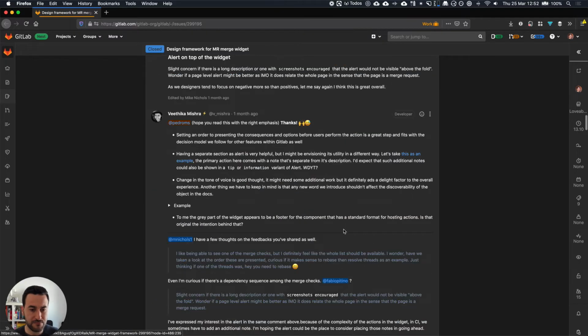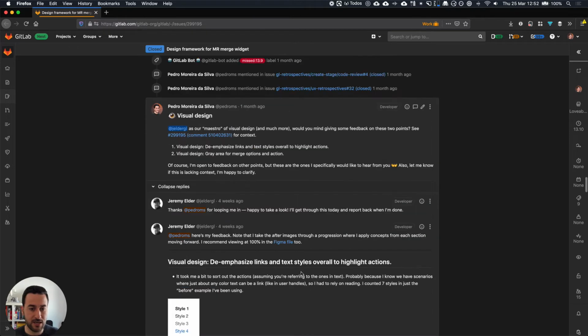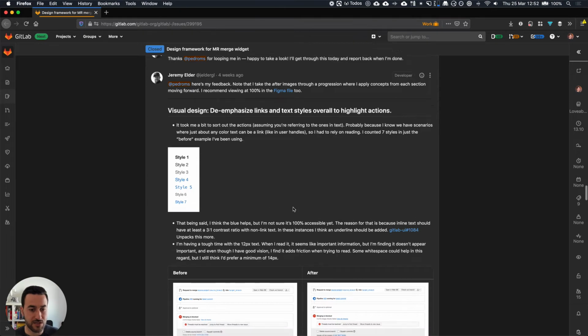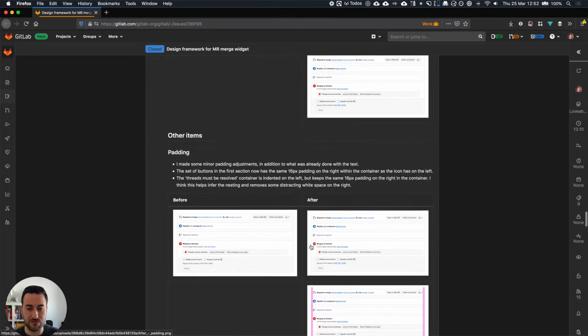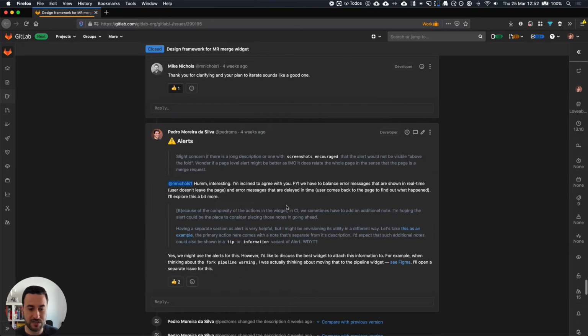And here below, I had some threads, just one for viewing and expanding the merge checks and seeing all of them or not. One thread was just focused on visual design with Jeremy, as I mentioned earlier, commenting here and leaving some feedback on explorations. There were threads about other concepts and other parts of the design. So I was trying to break down the discussion into more manageable pieces. But in the end, I realized we need to move forward with this. We can't be here forever discussing all of these aspects.